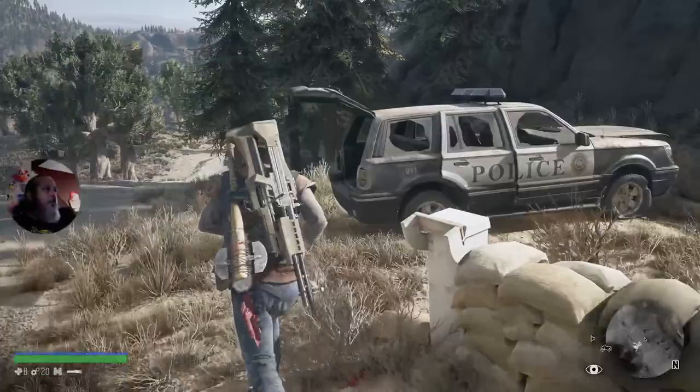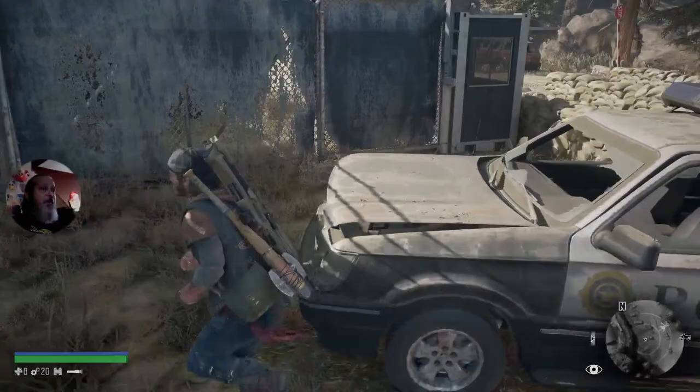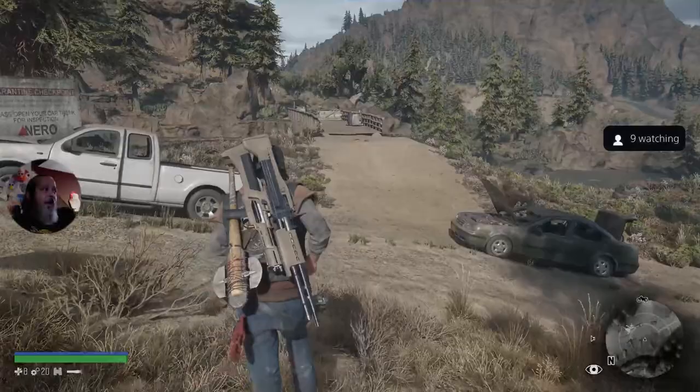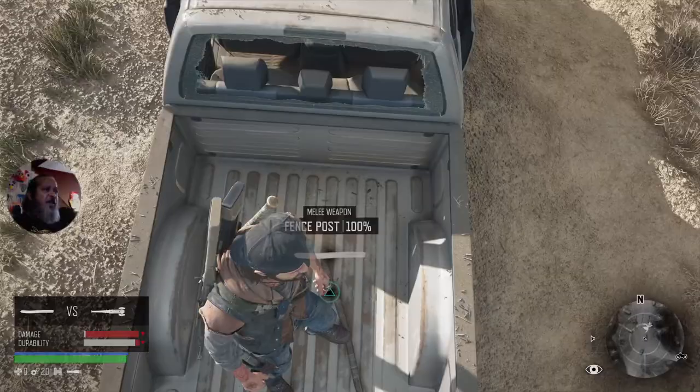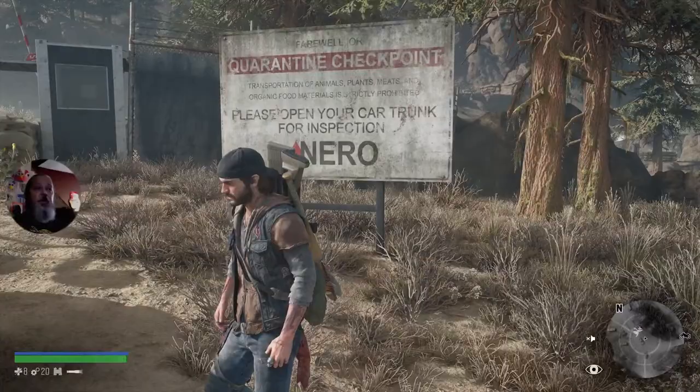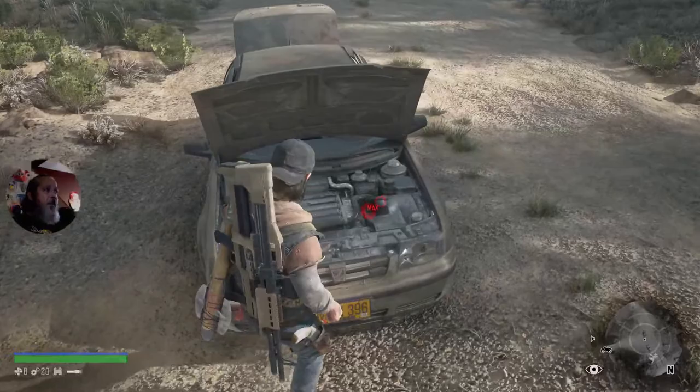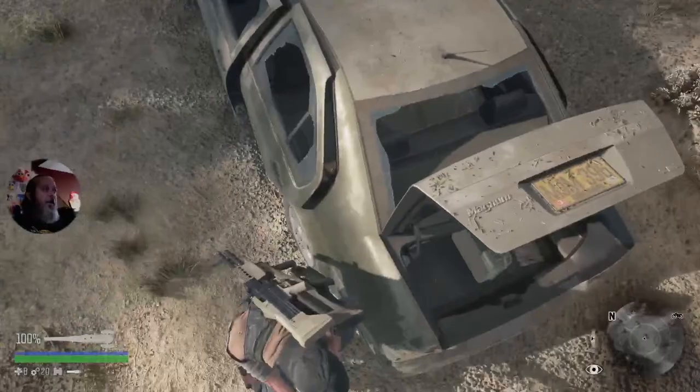The police vehicles always have ammunition. They have an airbag. And if the hood would have been closed, we could have opened it and found parts. The pickup trucks, melee weapons. See it? That is a piece of stick. A fence post. And this place is called Nero. It's a Nero camp. And there's parts. We have plenty. Let me see. Yeah, we can't pick it up.